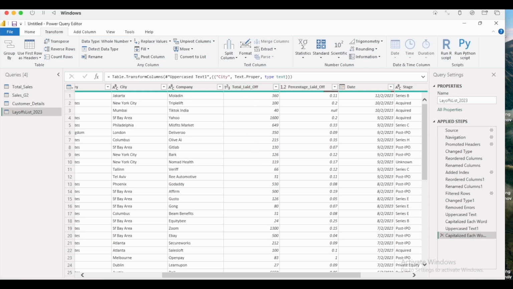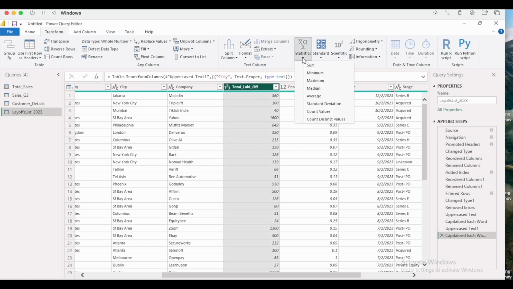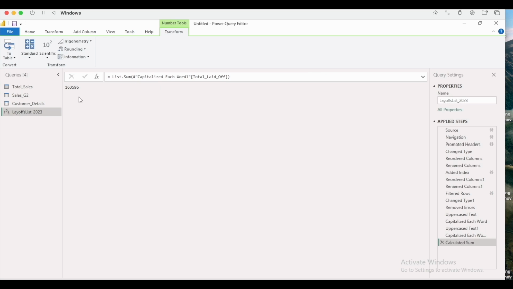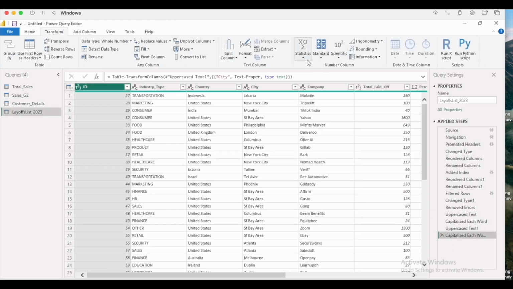Okay, I'm going to perform a few of the activities on the total layoff. So for that we have to select this column and you have to click on this one. You will get a number of options which you can use to get the desired result. If you want to check the sum of total layoff, you just have to click this sum option. It will give you the sum. And same, you have other options which you can use: sum, minimum, maximum, okay, average, count values, and so on.